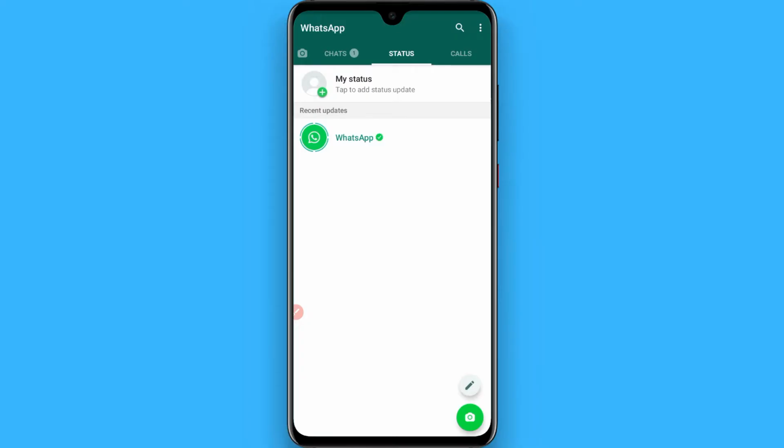Hi, in this video I will show you how to fix WhatsApp status could not send. If you are facing this problem, in this video I will show you how to fix it. So if you are trying to upload any picture or video on your WhatsApp status and it always errors, saying WhatsApp status could not send.